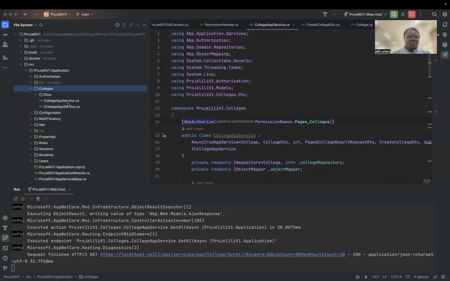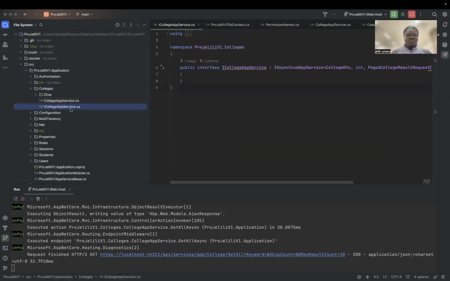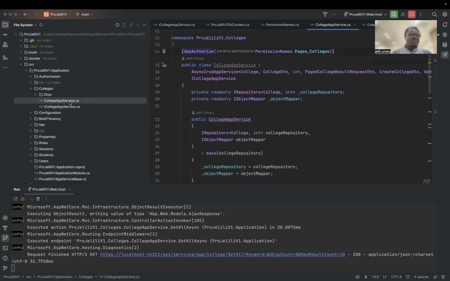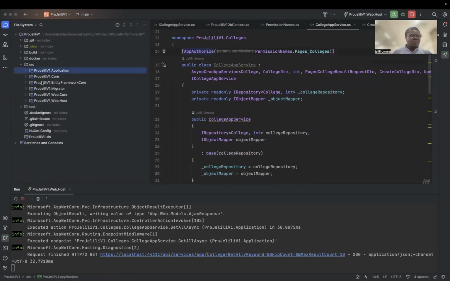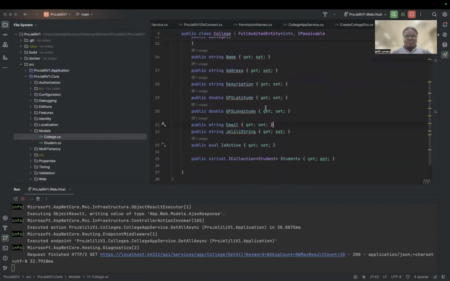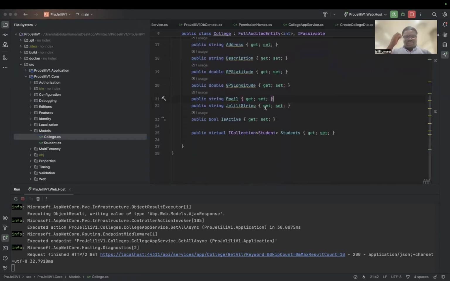Just that in the case of colleges, I used the parameters that you asked me to use. You can see I have a college service and I use all the parameters. And if we go to models, here you can see my entity file, and it follows the same structure.